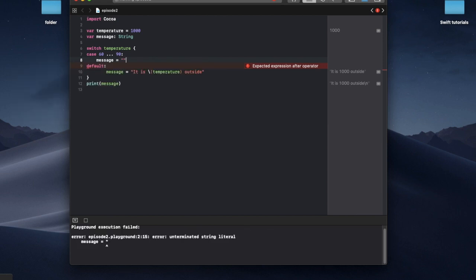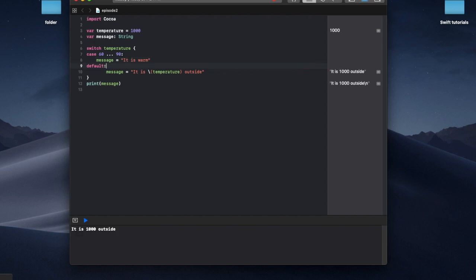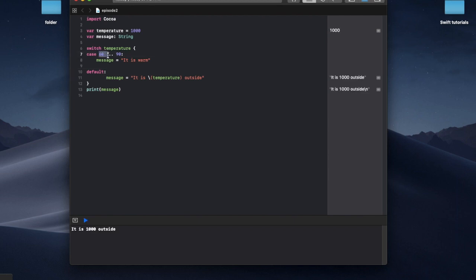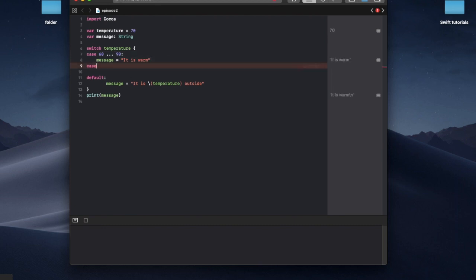equals it is warm. Okay, that's nice. Okay, so that's the range. So basically what it does is it grabs all the integers between 60 and 90. So for example, if we actually made this like 70, it would say it is warm. So these three dots actually just represent all the numbers in between 60 and 90, which is pretty cool.